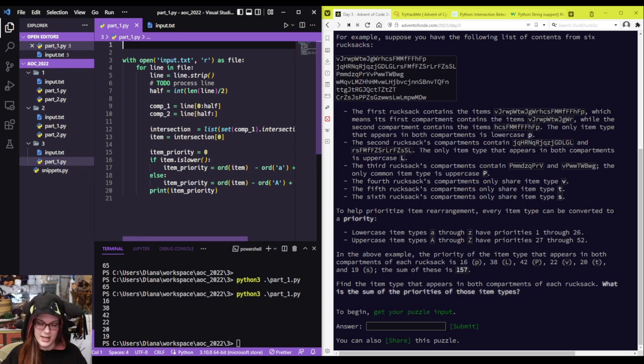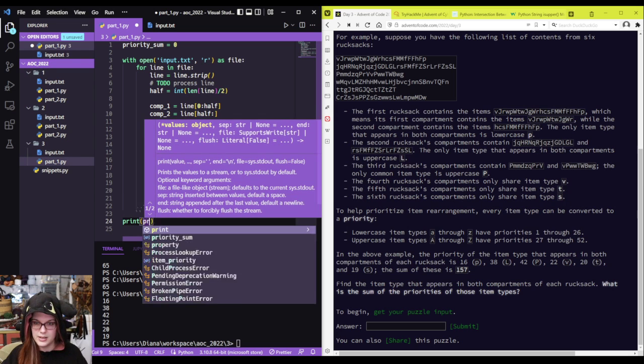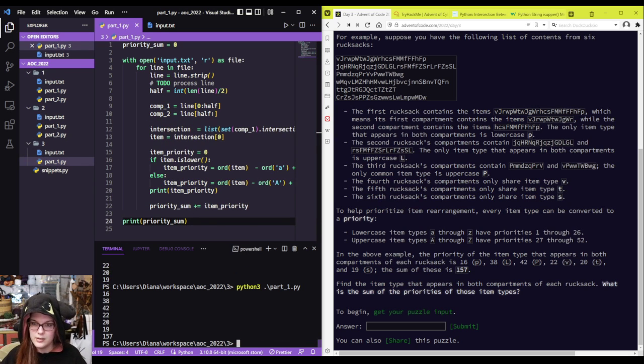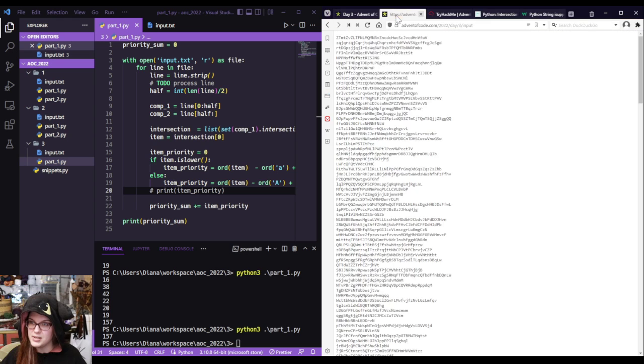So now we need a priority sum. And at the end of this priority sum gets item priority added to it, and at the very end we print the priority sum. Oops, and we don't need to print that anymore. For a grand total of 157. Okay, good. So now we need puzzle input.